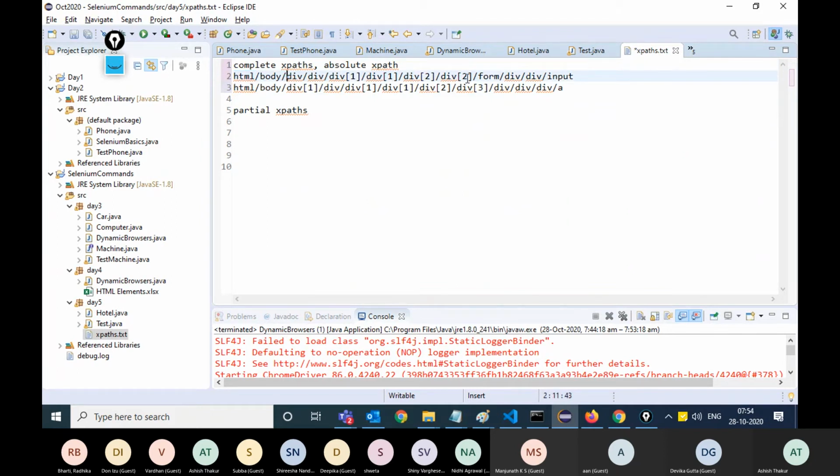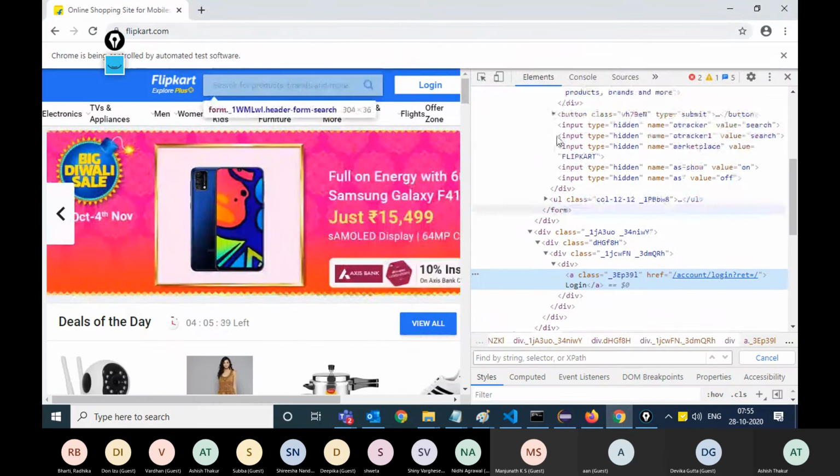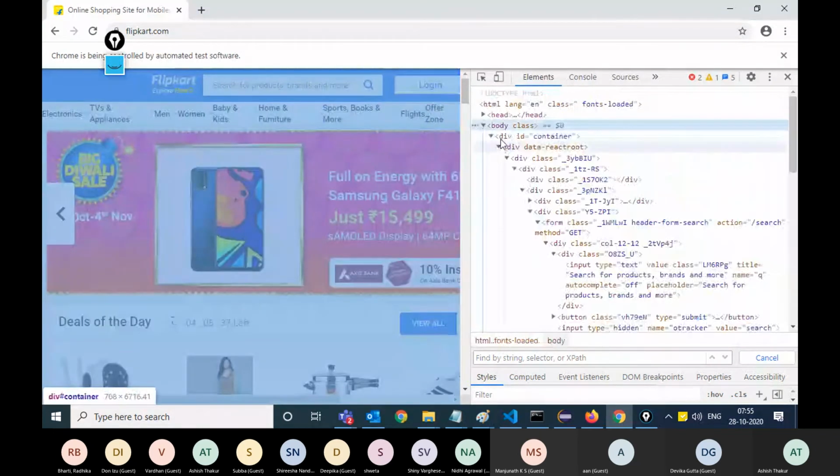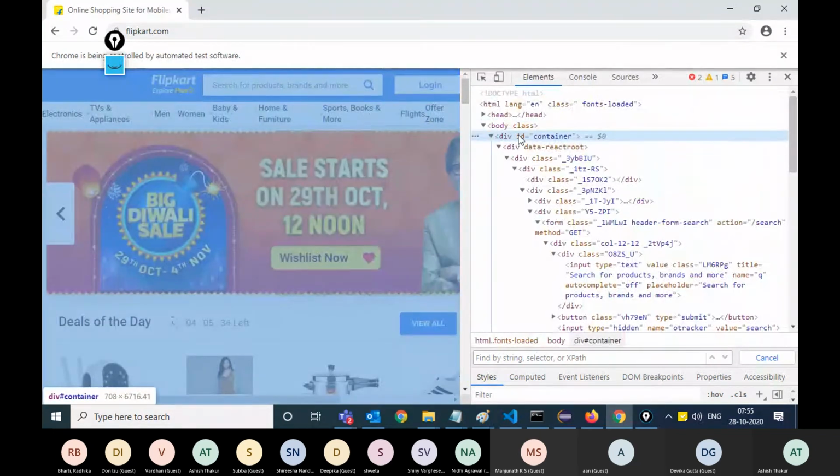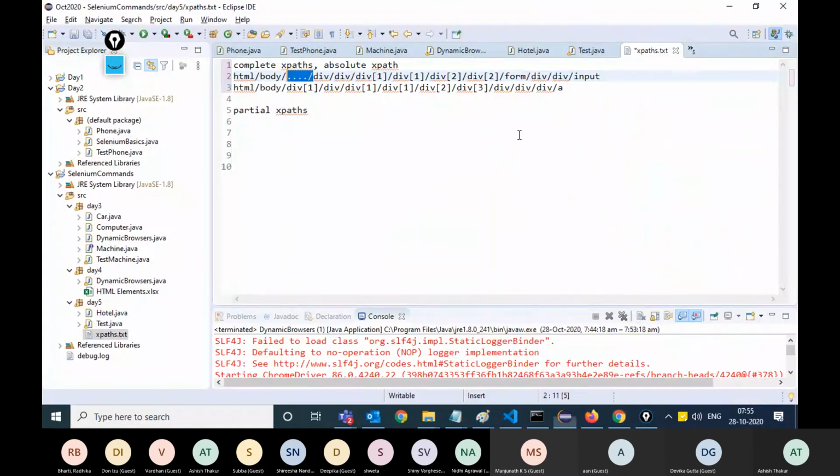If something changes tomorrow at this point, immediately after my body tag, if the developer introduces one more division or something, this will go for a toss. Not just this XPath, all the XPaths of your application will stop working.